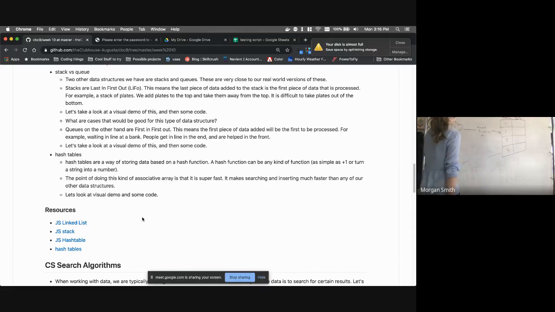So then let's say I have 1, 2, 4. So then I take my data and I run it through my function.